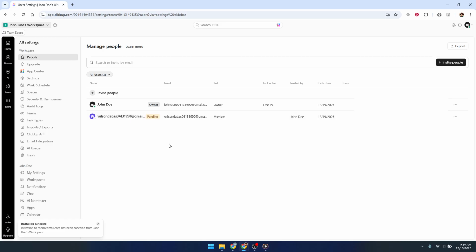At this point, ClickUp will show you a confirmation pop-up. This is a safety check so you don't remove someone by mistake. To finalize everything, click Remove again in the confirmation window. After you confirm, that member will no longer have access to your workspace or its content.